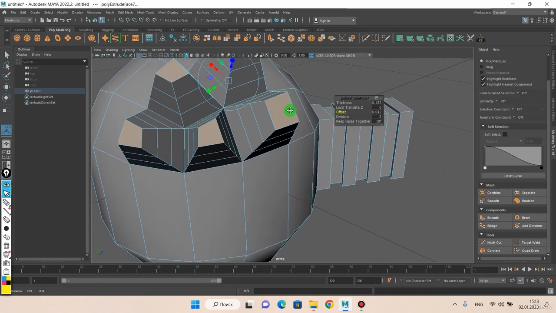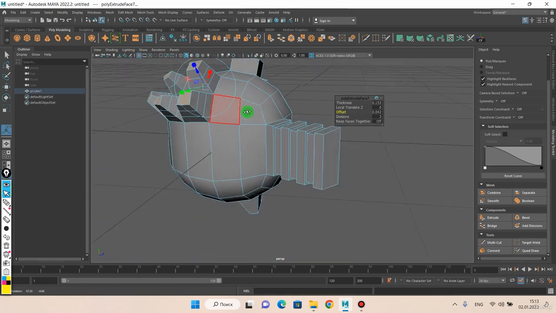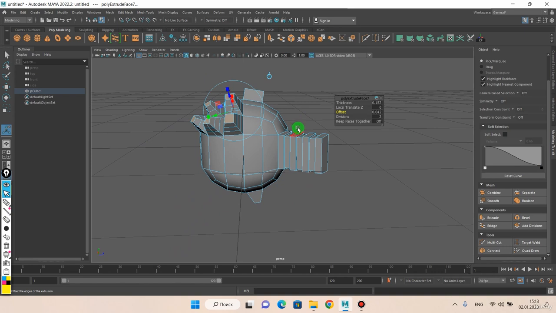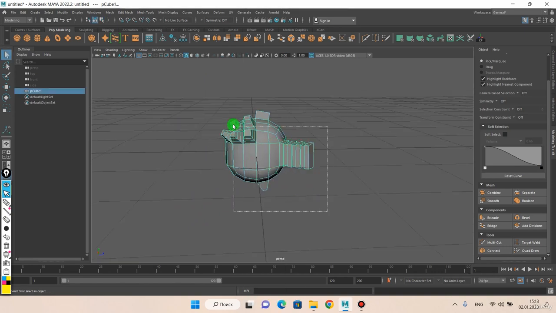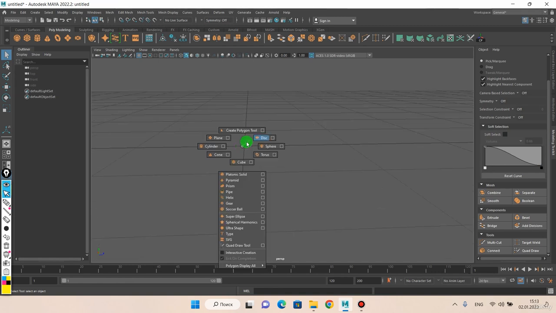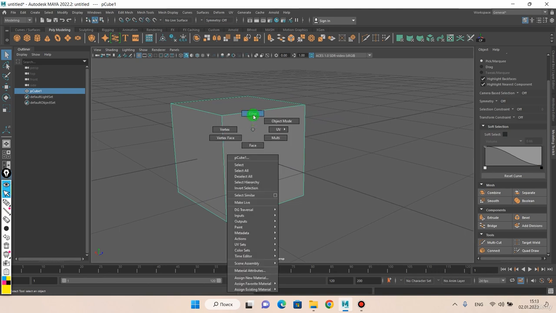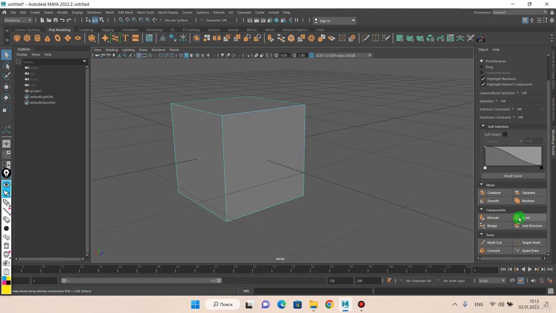So the extrude command is really most common command to use in the 3D modeling, I think. And let's move on to our next command. And I will create a cube for this one. And let's move to the bevel.